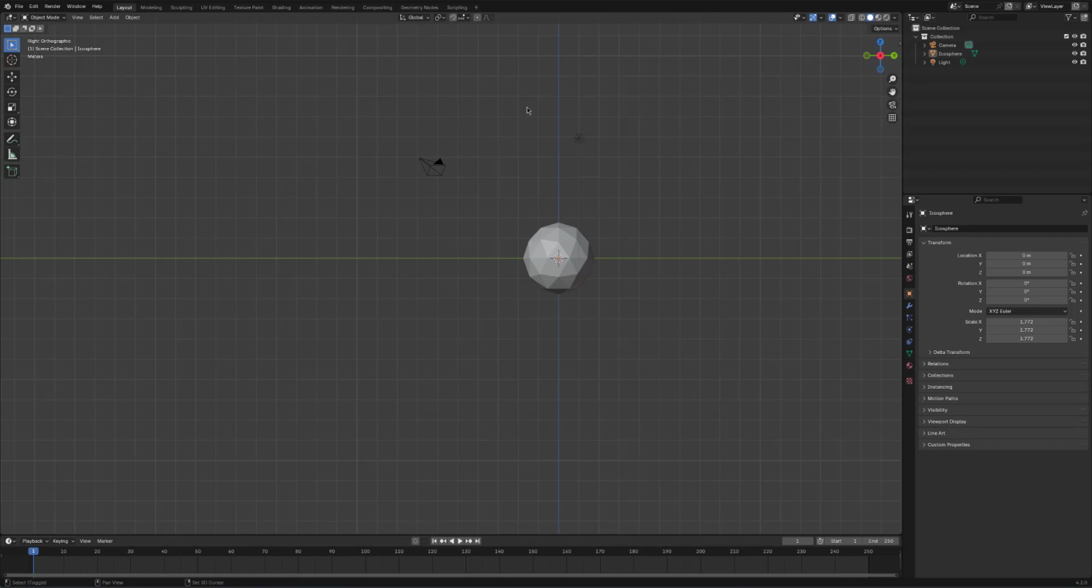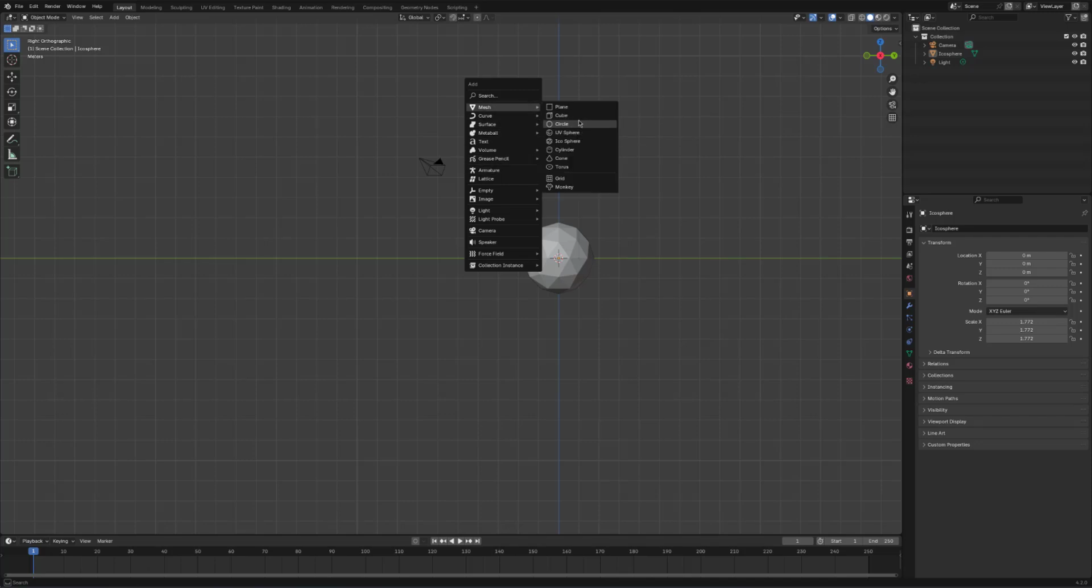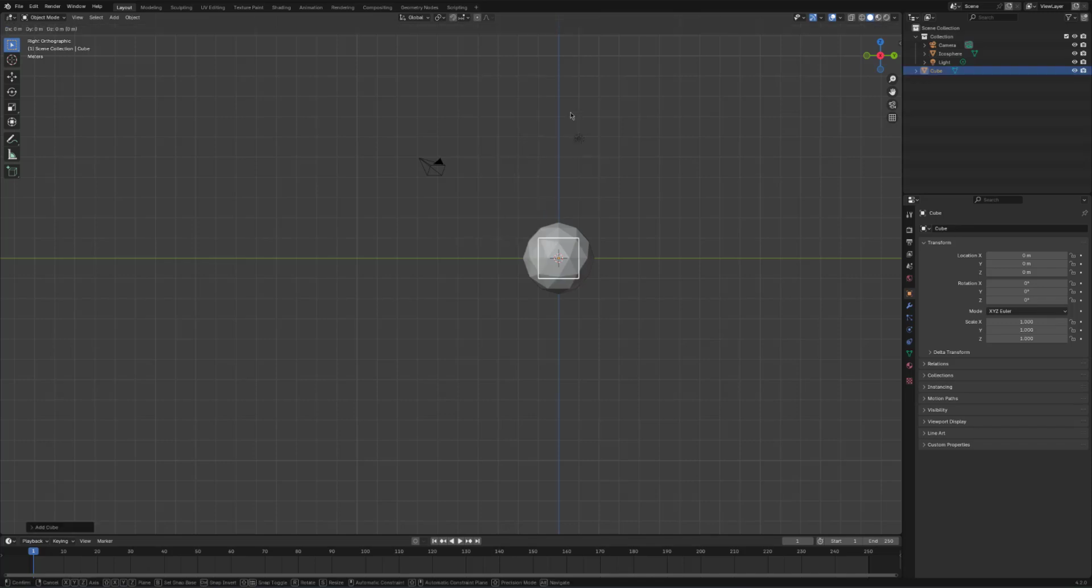Hit Shift A, like we mentioned earlier. And now you can select the mesh or curve, surface, whatever you would like to create, text even. So let's say we want a cube. There's our cube. So Shift A allows you to create new meshes. Let's undo the cube.